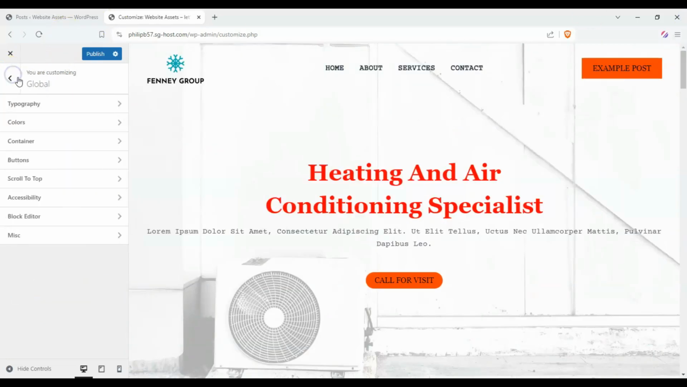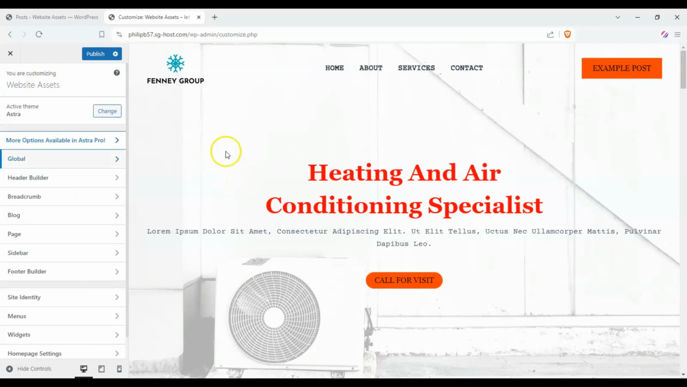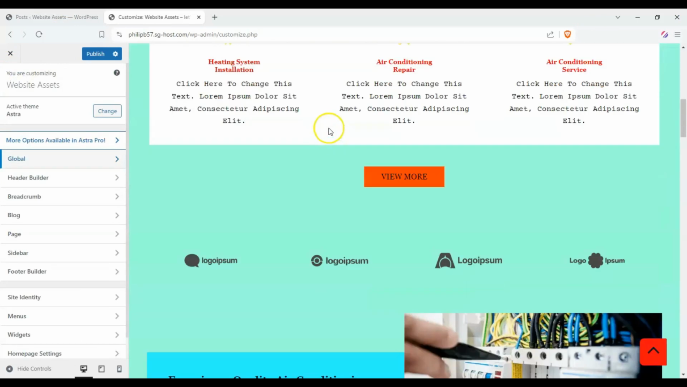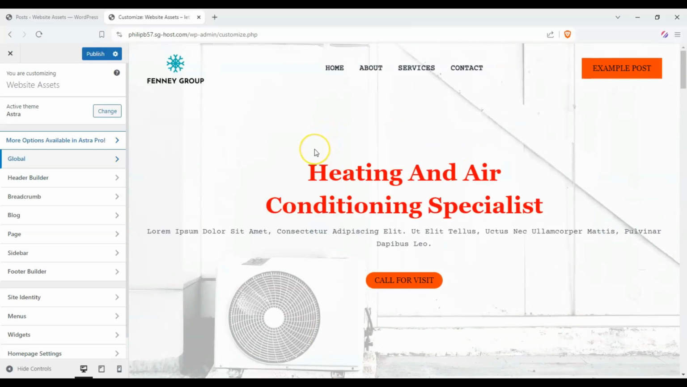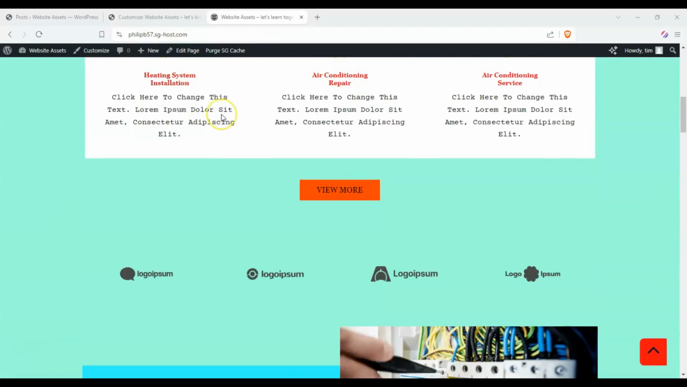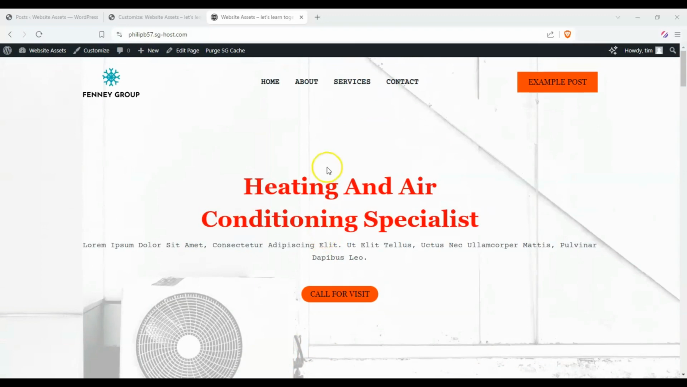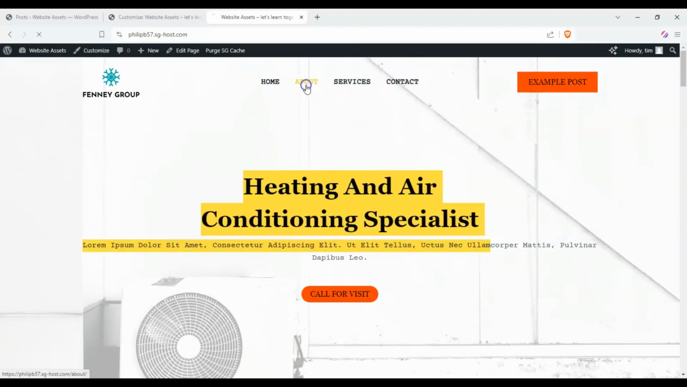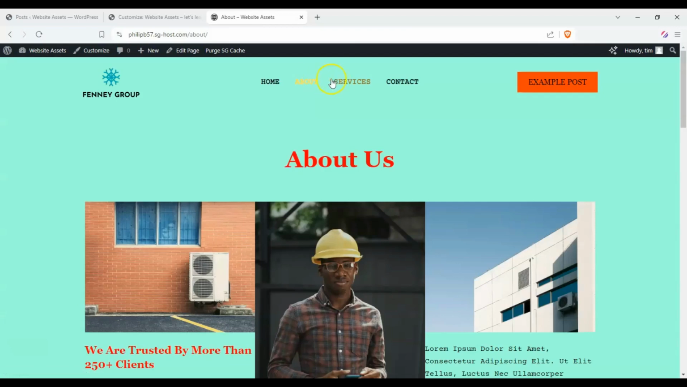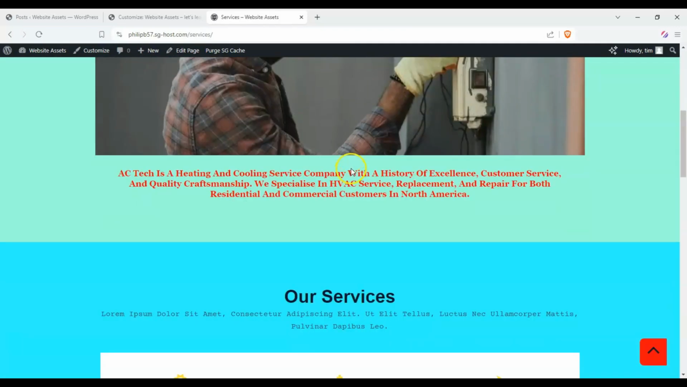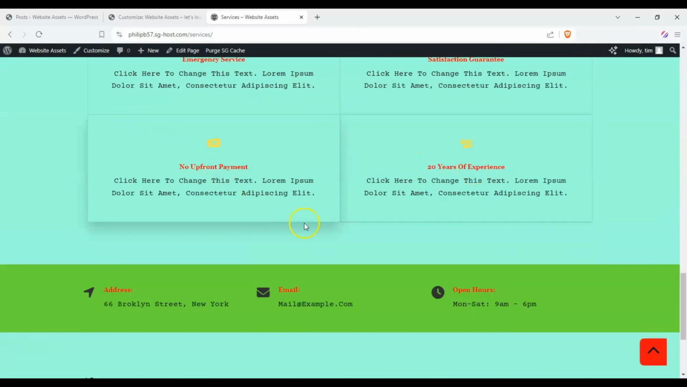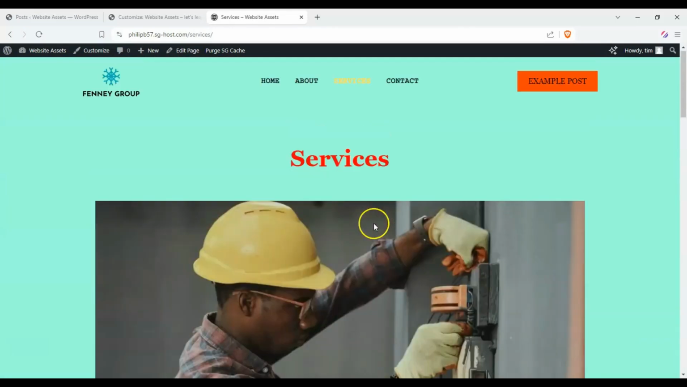Okay, now that we are happy with our global settings, according to our brand or our desired look, we can click on Publish to save our settings, and we can now go to our site and see that our changes are reflected throughout the whole site. Here's the colors we chose, here's the buttons we configured, here's the fonts that we selected. We can go to our About page over here and our services, and you can see all of the fonts and colors are the same and consistent throughout the whole website.